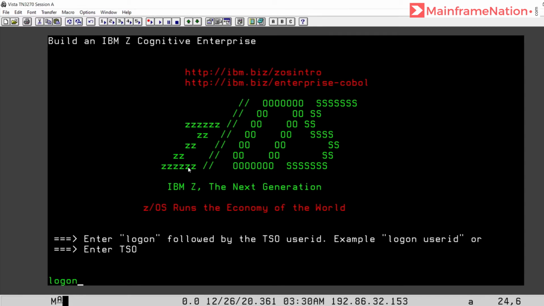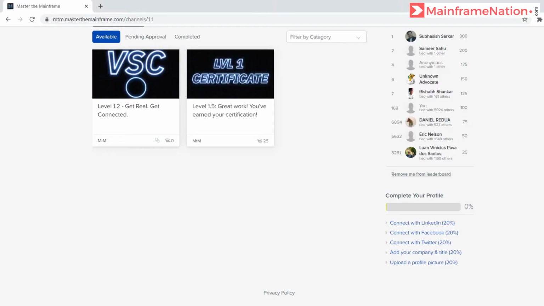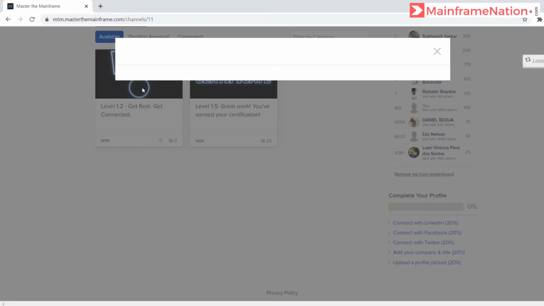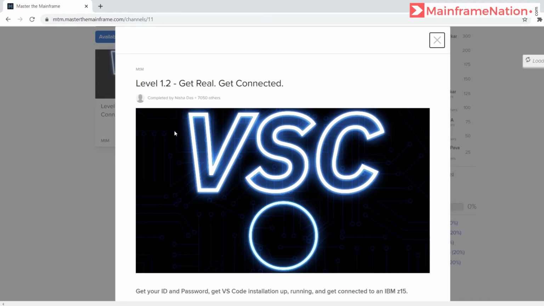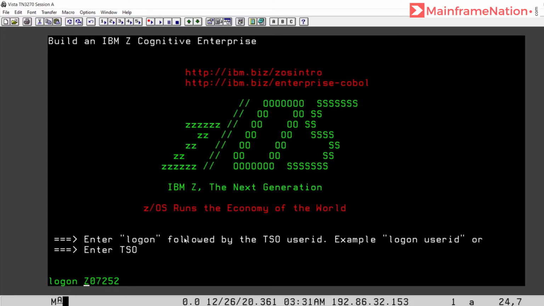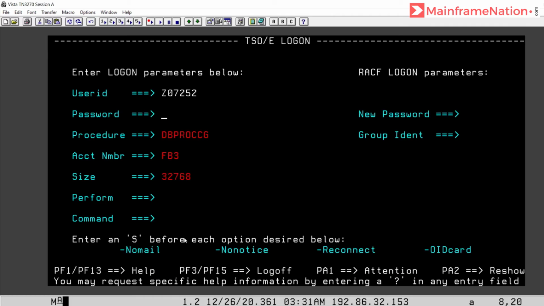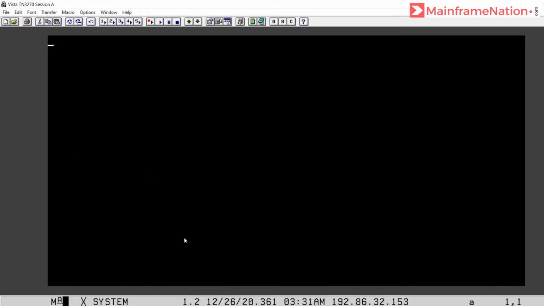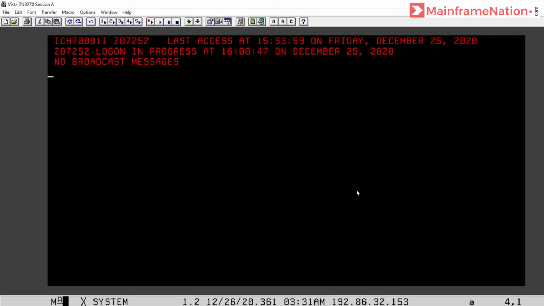Here give logon and the user ID. User ID will be in level 1.2, which is titled VSC. So here is my user ID Z07252 and here is my password. So give here logon followed by your user ID. Press enter. Then give your password. And that's it. I am now logged into this mainframe.